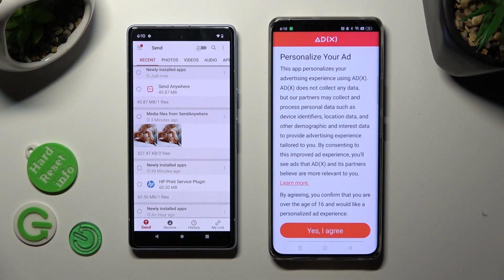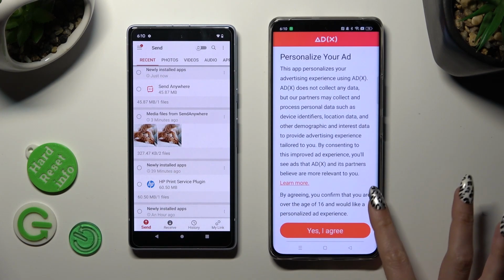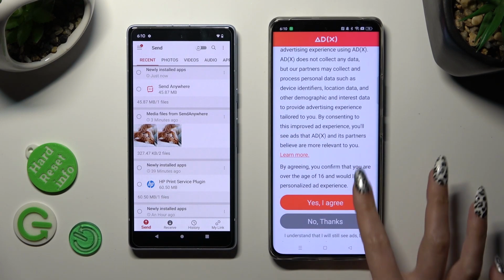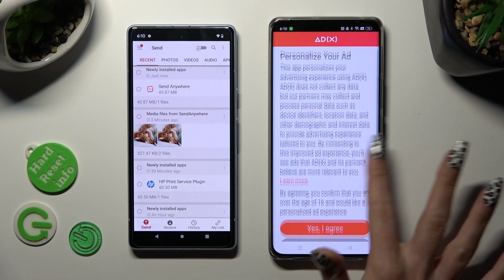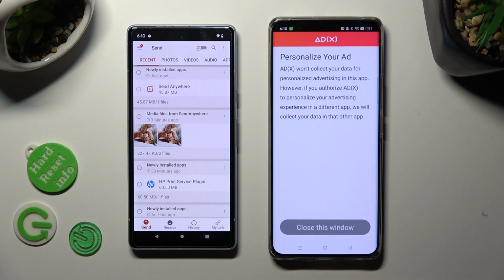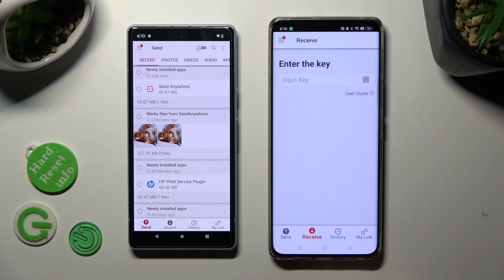Also on an Android, scroll down just a bit and set up the best option for your ads. Yes, I agree, or no thanks. Then click on Close this window and go back to Google Pixel device.